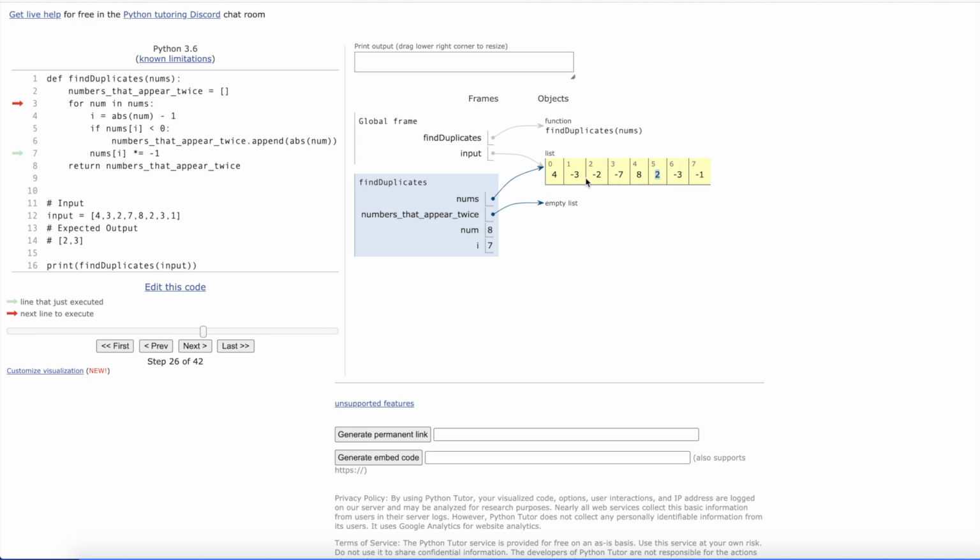Now we know that we've seen 2 before. So let's see how this works out. So num equals 2. And because of that, i equals the absolute value of 2 minus 1, which is 1 right here. And we check to see if the value at index 1 is less than 0. And in this case, it's true. So that helps us know that we've seen this number before. And because of that, we can add it to our output list. So now numbers that appear twice has the number 2 in it.